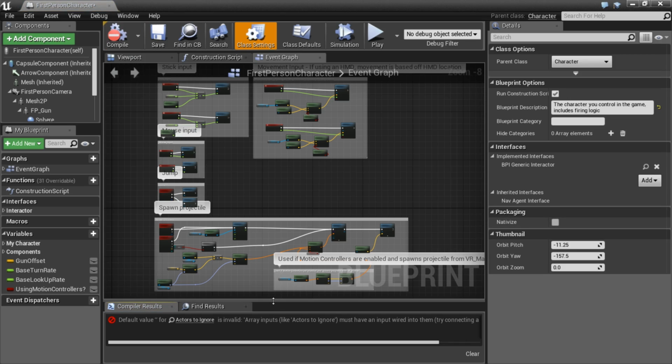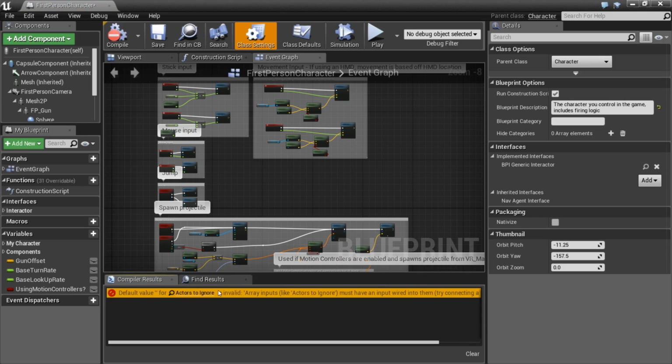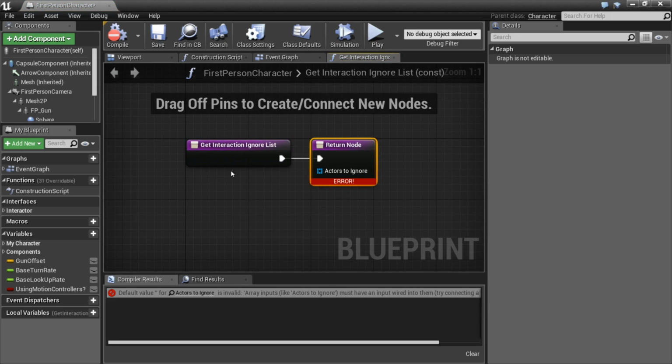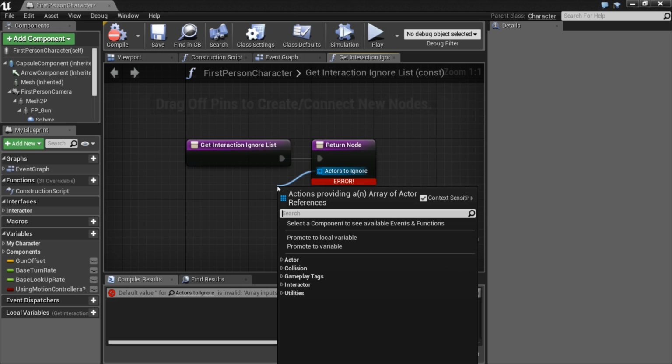Now, you should be prompted with an error here in the compiler results. Go ahead and double click this and you'll be brought to this function, get interaction ignore list. The error here is this interface is expecting a function that returns a list of actors to ignore. This is an advanced concept that you don't need to worry about now, but we do have to implement this function. So all you need to do now is drag out from the actors to ignore pin and make an array.